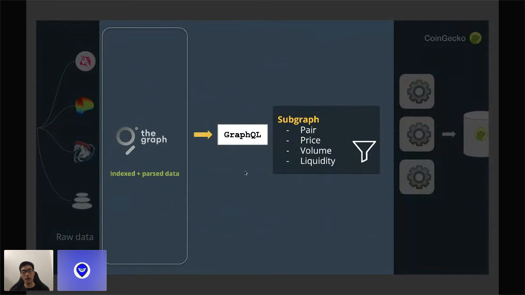To give you an example, the Graph allows developers to use GraphQL, which is a query language that requires a little bit of a learning curve, but isn't too difficult for a developer to learn. You would then use GraphQL to specify what sort of attributes you want to obtain from the Graph. So you can say, for a given contract or a given token, for Uniswap, give me the price, the volume, the liquidity, and so on.